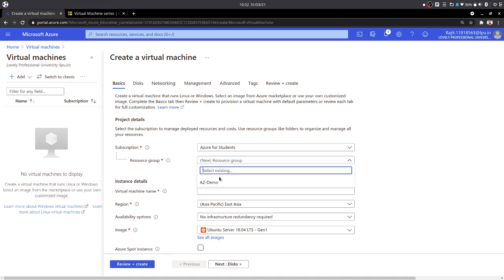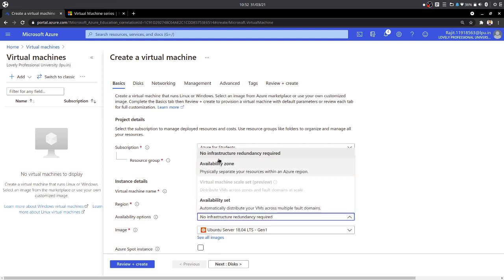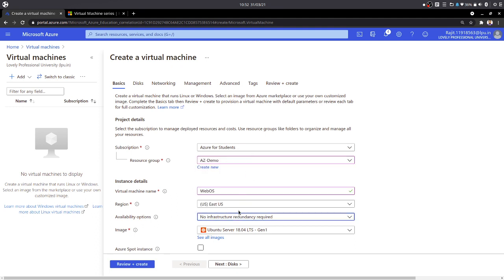We'll go ahead with the resource group that we have created and launch a virtual machine, and select the name of the virtual machine. I want to name it web OS, as we'll be deploying the web server, and then we'll select the region. For the availability options, you can select redundant availability options with availability zones, where the resources are launched in the same region but across different data centers, or you can go for an availability set, which is the same data center but different racks. As of now, we don't require any infrastructure redundancy.